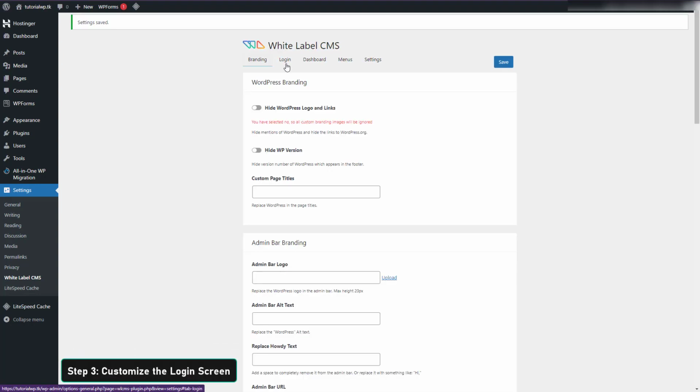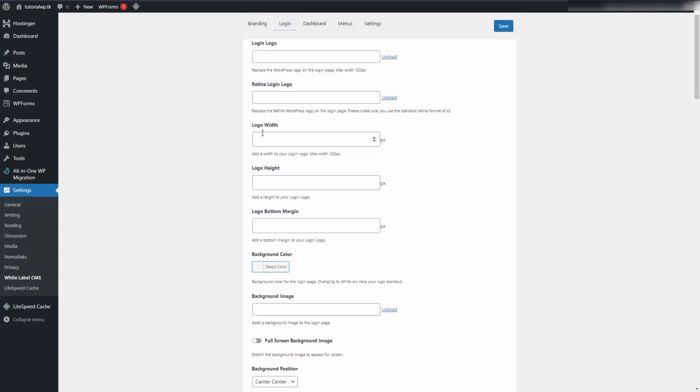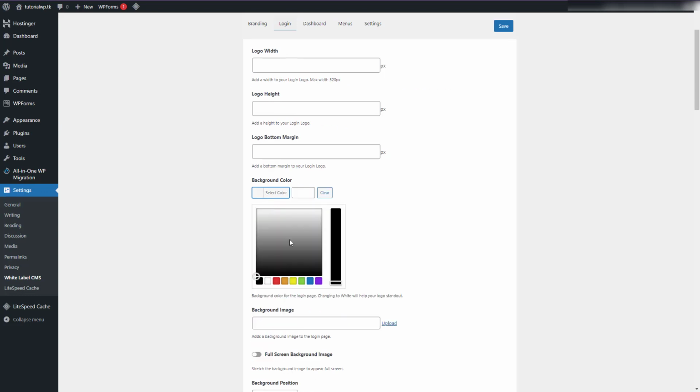Step 3. Customize the login screen. In the White Label CMS settings, you can customize the login screen. You can add your own logo, change the background color, and even add your own text.